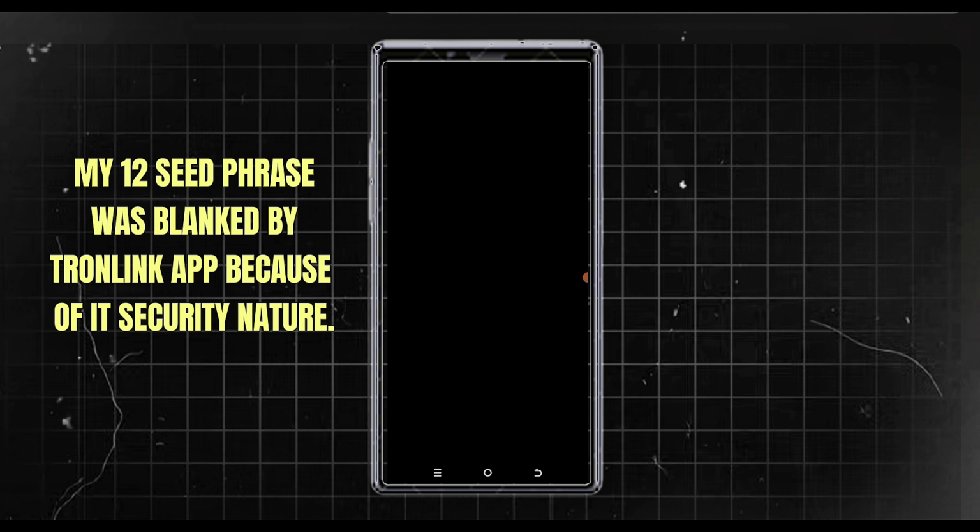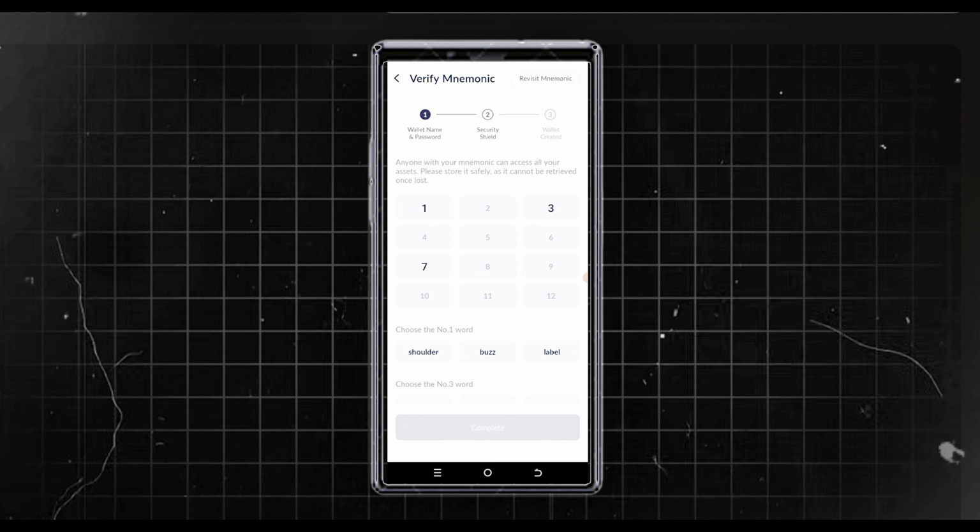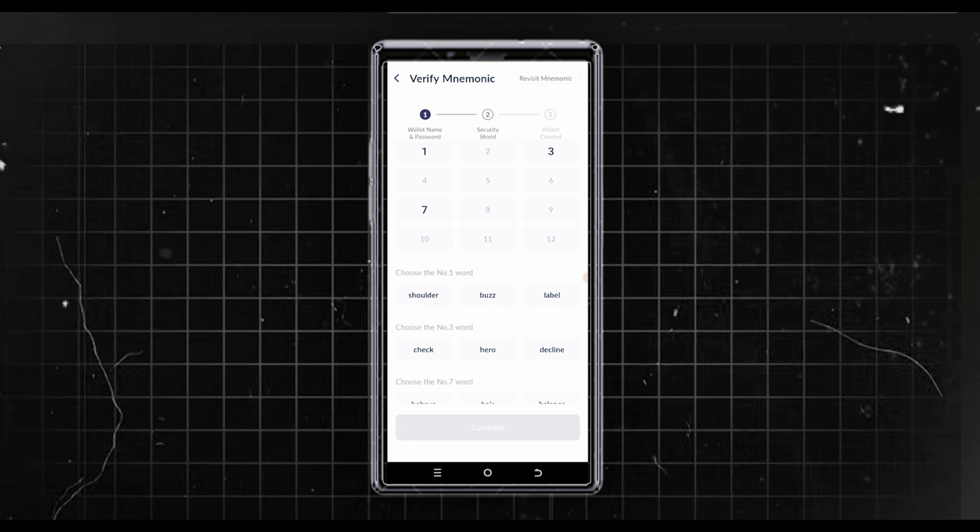So I click on view, and here are my 12 words, and these 12 words are my numeric phrase. So I'll click on copy. So once you've written them down, you can click on already backed up. Now I have to fill in these questions. I'm asked to fill in number 1, number 3, and then number 7. So number 1 in my list is label, which is here.